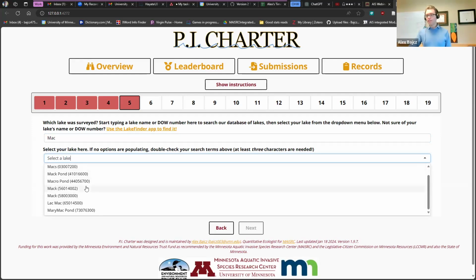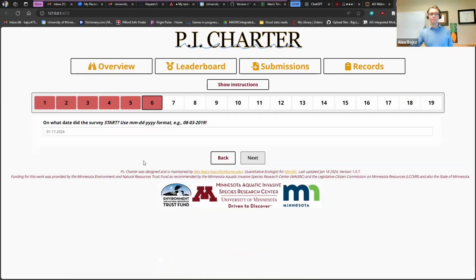If you're not totally sure what the DOW number is for your specific lake, we encourage you to consult the Minnesota DNR's Lake Finder search tool, which is linked to here, which will help you search for lakes in the state and get back the proper 8-digit DOW number for your specific lake. I'll go ahead and just pick one of these and move on for now.